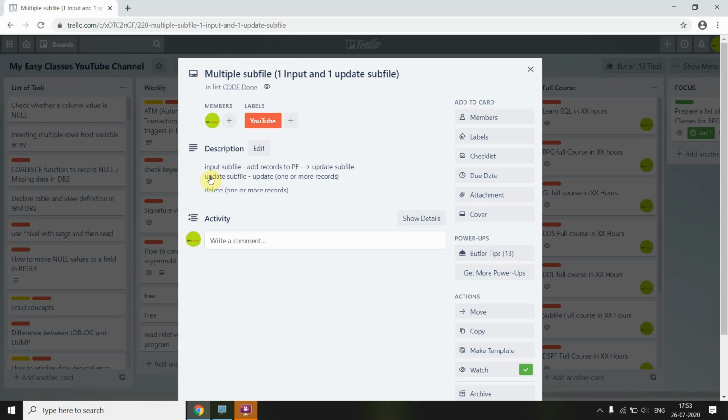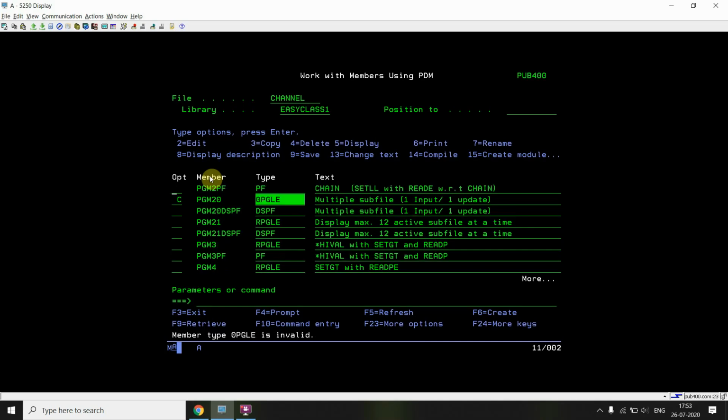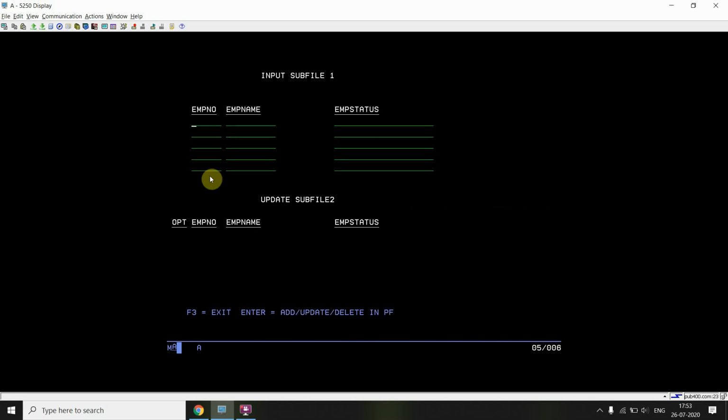You can update or delete the records, and the records will also be displayed using the input received from subfile one. So let's see what I did. Just call this program. So you can see there are two subfiles displaying at the same time here.